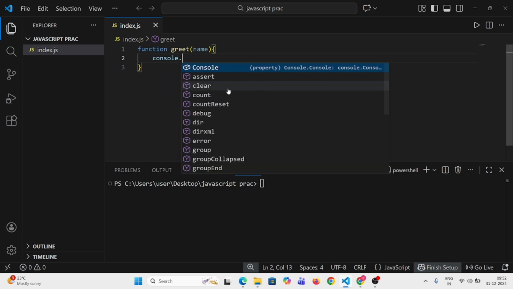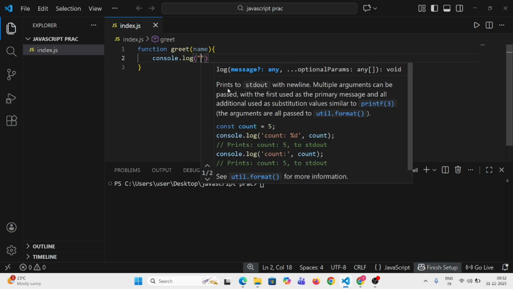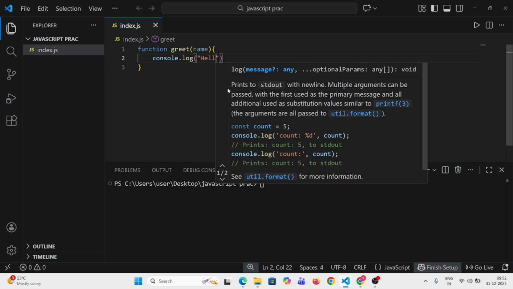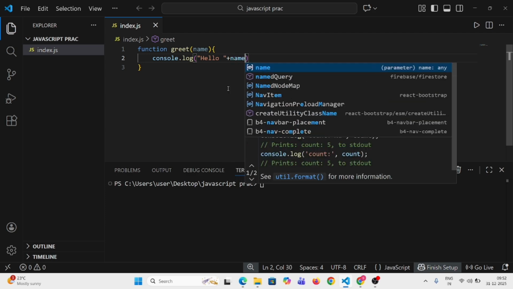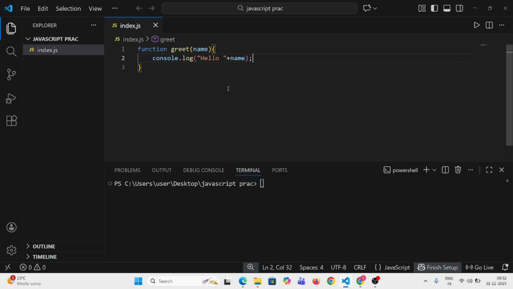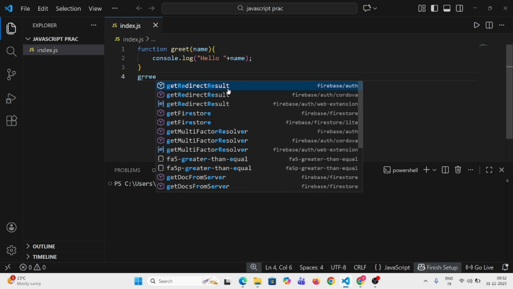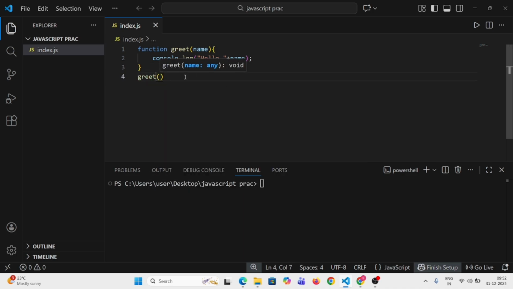Okay, so console.log of "Hello", then some space and then name. I'm going to call here the name. So I'm going to call the function now, greet of. Here I'm not going to give any value for the parameter name. I'm not going to give any argument for the parameter name, right? So I'm not giving anything.